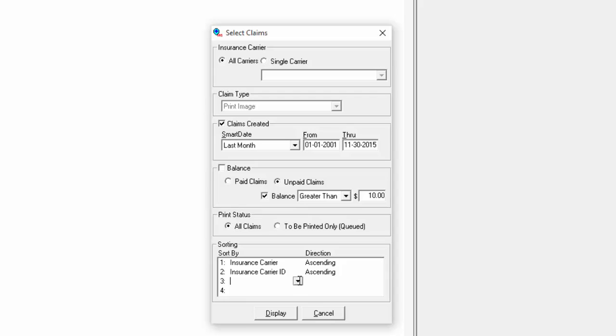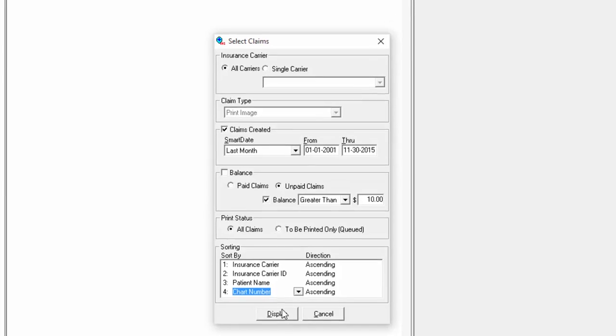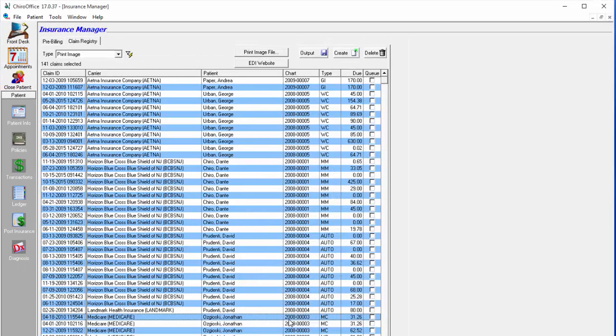The next item is maybe choose the patient's last name. This way, under each insurance carrier, the claims will be sorted alphabetically by last name, and if there are multiple patients from the same family that are coming in, you can also choose chart number, which will make sure that they are grouped accordingly. And then when you click the display button, that will bring up all the unpaid claims that you are looking for in the sorted selection setup that you requested.